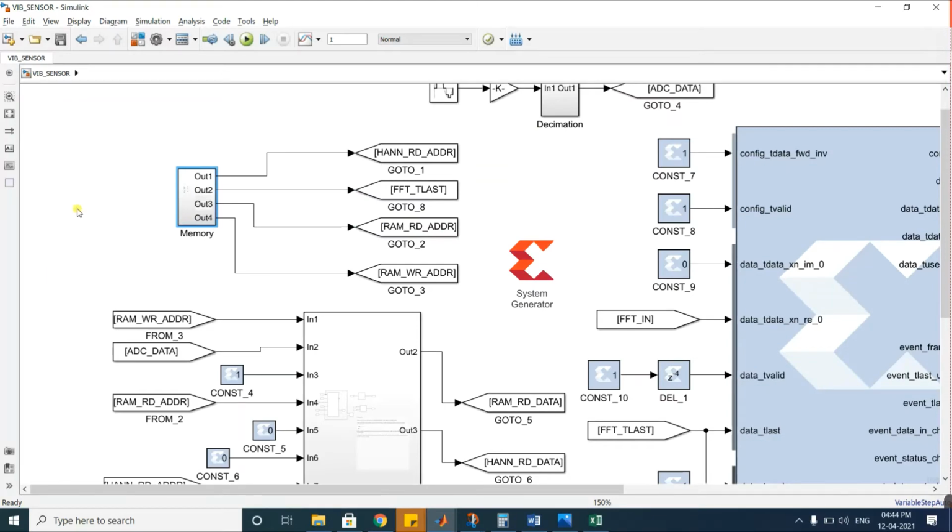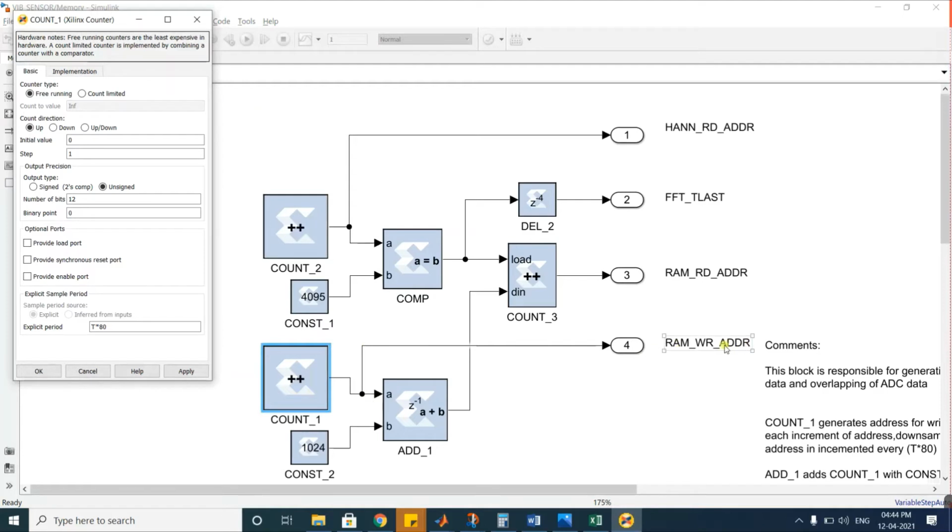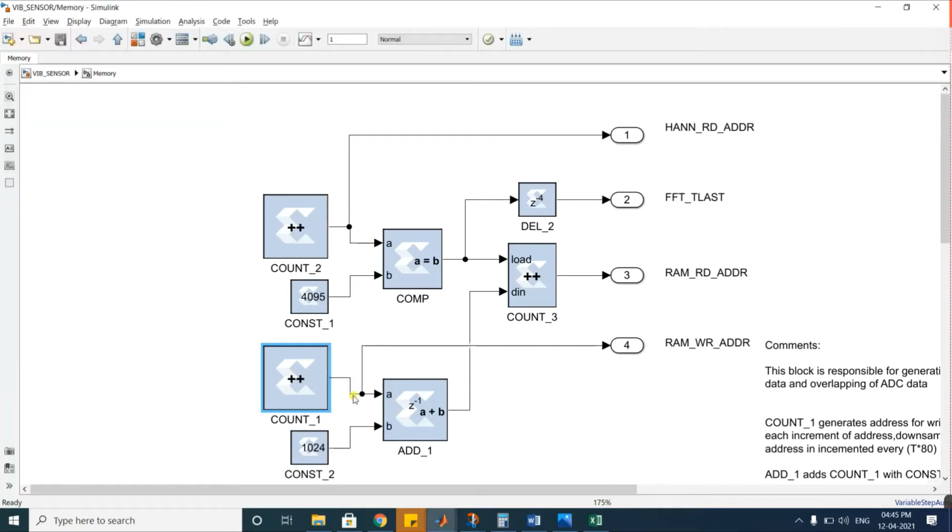The next block in the design is memory. This block is responsible for generating memory addresses and trigger signals which will be used in storage of down-sampled ADC data and overlapping of ADC data. Count_1 generates the address for the write cycle of the overlapping dual-port RAM memory, RAM_WR of depth 4096. With each increment of address, down-sampled ADC samples are stored to the dual-port RAM, incremented every T into 80 seconds, that is 100 microseconds.